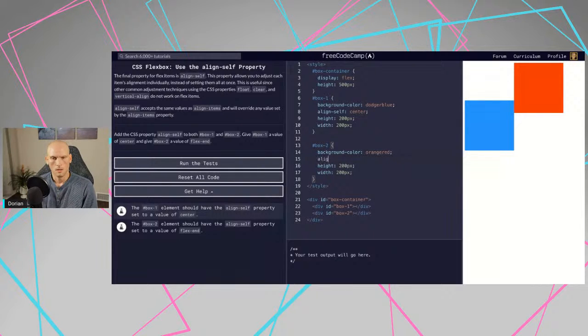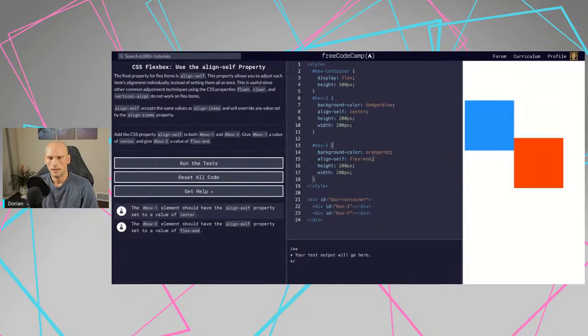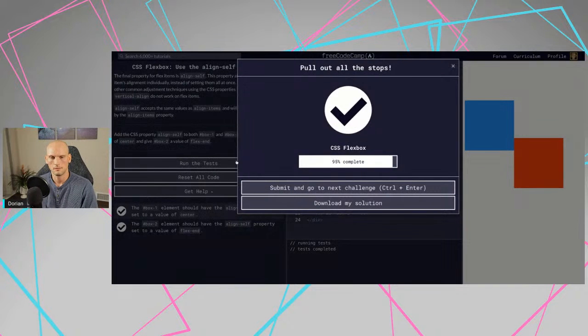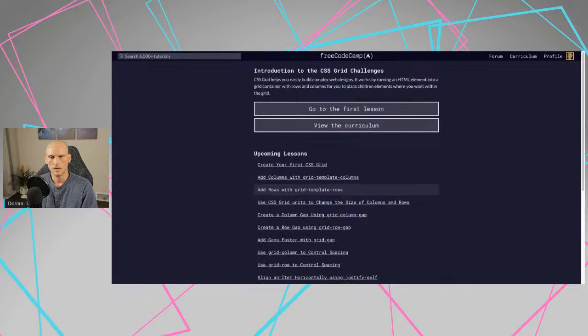And there you go. See, that's it. I think this might be the last challenge. Yeah, that was quick. I pretty much zipped right through the Flexbox section, which I thought was actually going to take me a little bit longer than that. So there you have it.